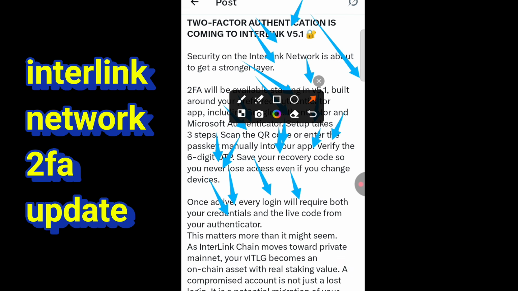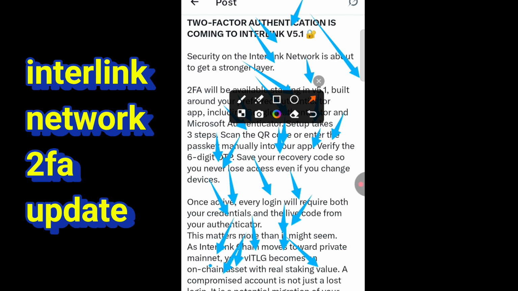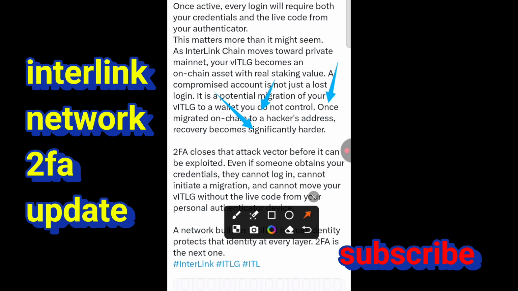This matters more than it might seem. As INTERLINK chain moves towards a private mainnet, your verified $ITLG becomes an on-chain asset with real staking value. A compromised account is not just a lost login, it is a potential migration of your verified $ITLG to a wallet you do not control. So it said once migrated on-chain to a hacker's address, recovery becomes harder.